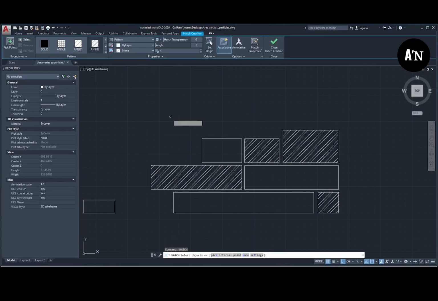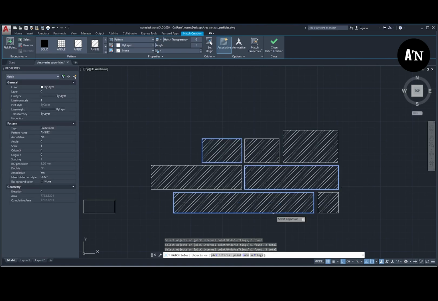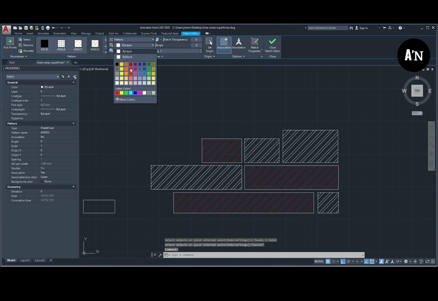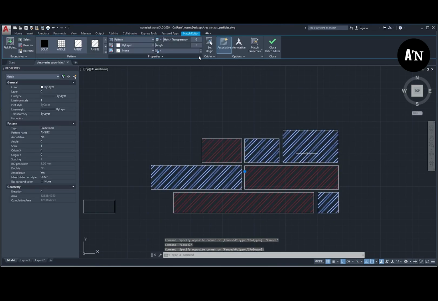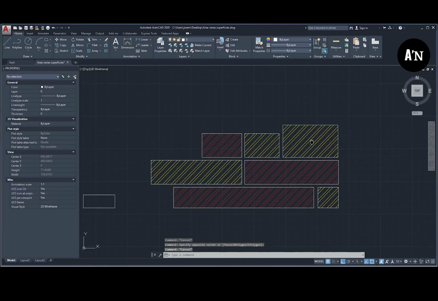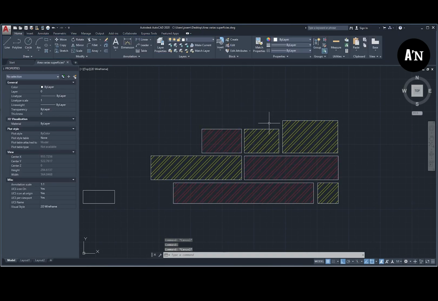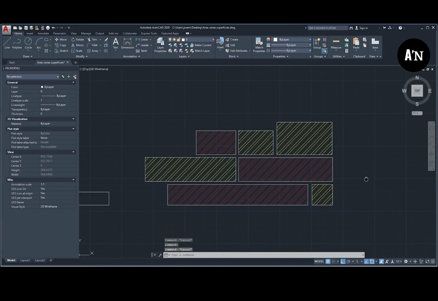So if you're calculating different types of rooms, for example MEP, imagine this is MEP in red, and this is, I don't know, storage rooms. Then you know that your storage rooms are 12,000 and your MEP rooms are 14,000. This is the way.